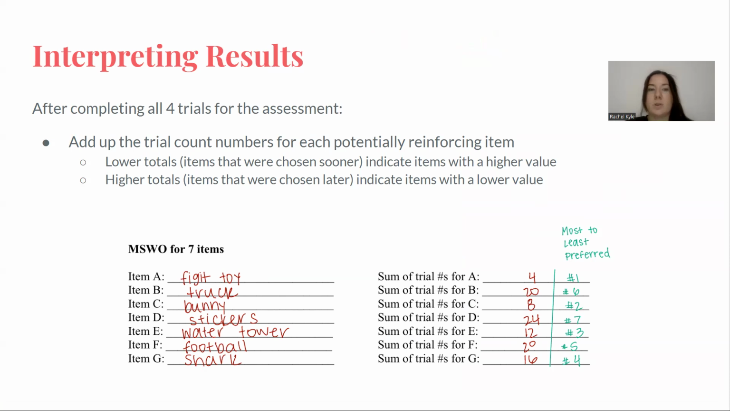In this case, the lower totals are going to be items that were chosen sooner, so that will indicate a higher value and more reinforcing item. Higher totals are going to be the opposite. They're going to indicate items with a lower value or less reinforcing items.